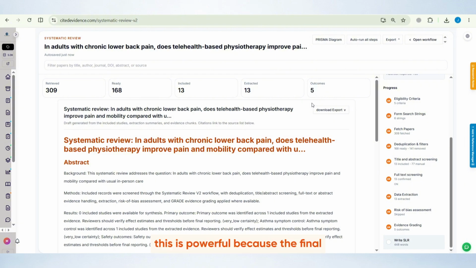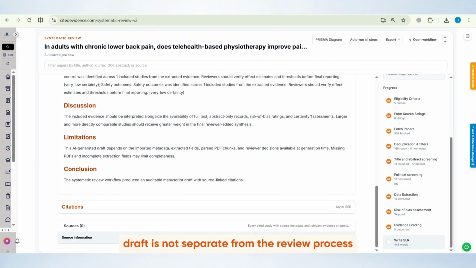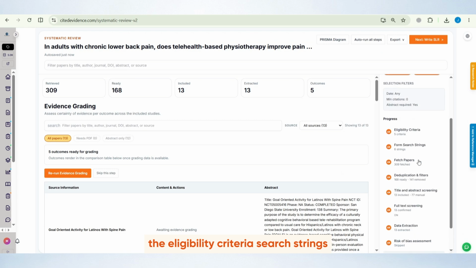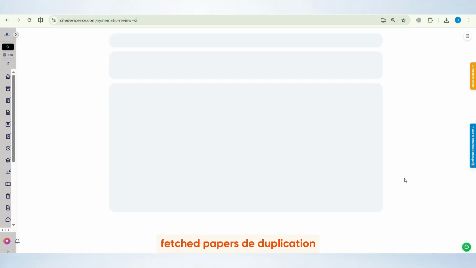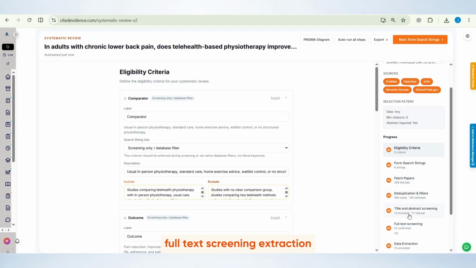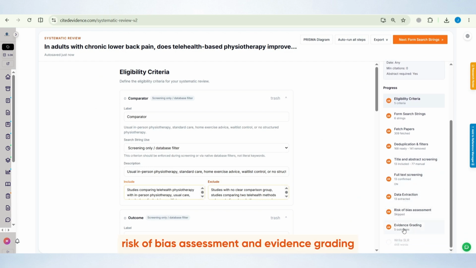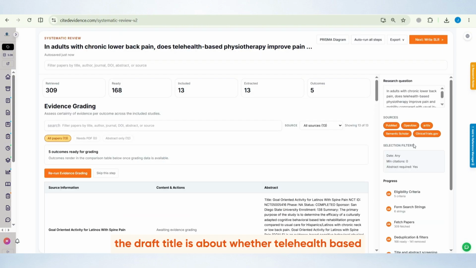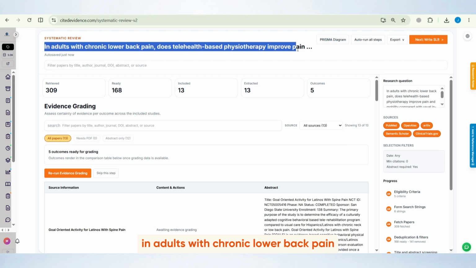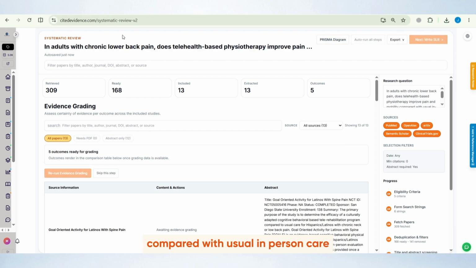This is powerful because the final draft is not separate from the review process. It is built from the work that came before it. The eligibility criteria, search strings, fetched papers, deduplication, title and abstract screening, full text screening, extraction, risk of bias assessment, and evidence grading. The draft title is about whether telehealth-based physiotherapy improves pain and mobility in adults with chronic lower back pain compared with usual in-person care.